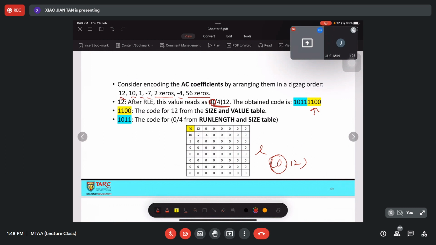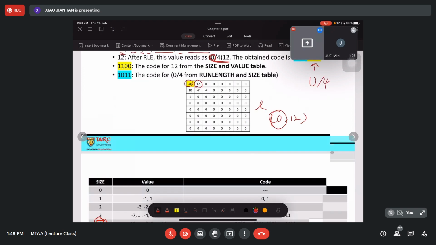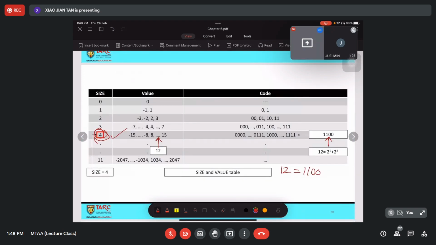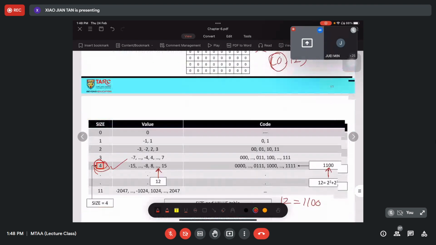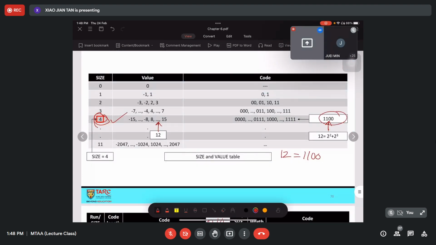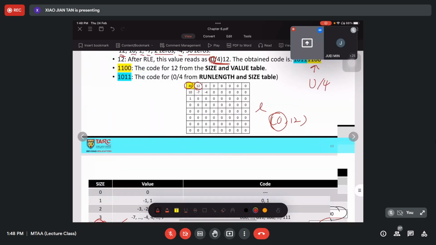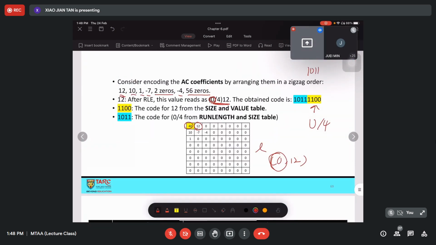It's because between 40 and 12 there is no 0, so that you have a 0/4. 4 is obtained from this table. So for 0/4, the value is 1011. That is why, when you combine it with the value obtained from the size and value table, 1011 and 1100, you will get this value. Is it clear how you get the value?